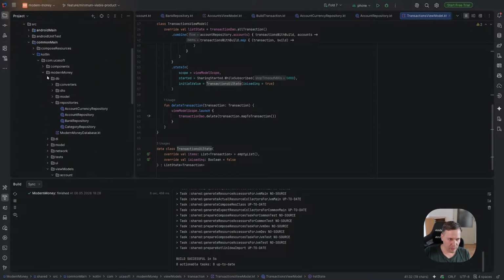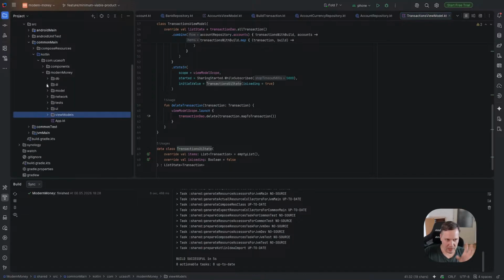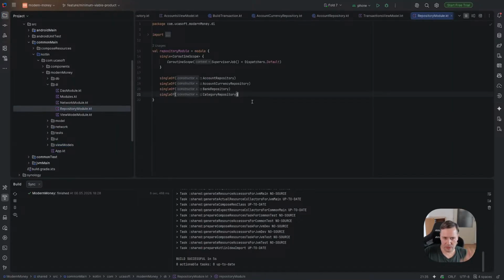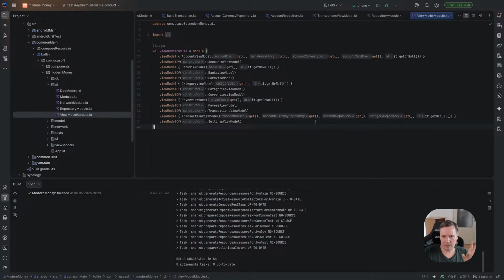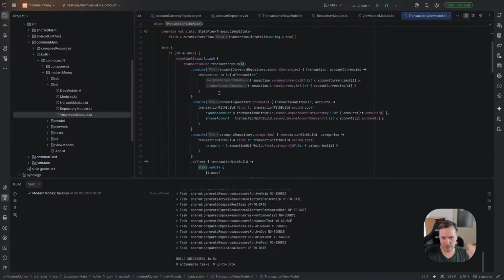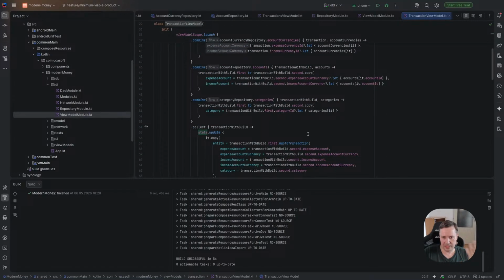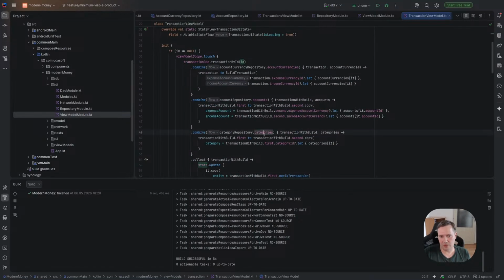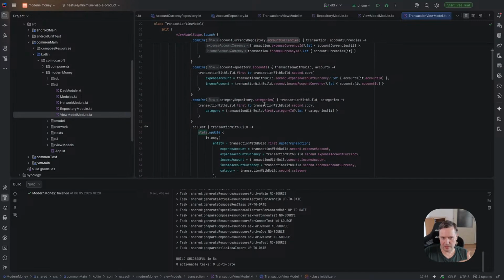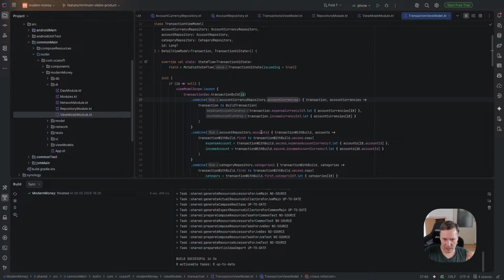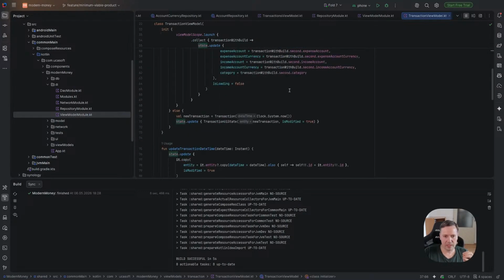Again, it will take some time. I'm just not sure that it's the best approach. We need to create a repository module to provide everything. In the view model, we need to inject, for example, in transaction itself, because we also have to do the same thing inside transaction. Here you see the categories in second place, in third place after accounts: account currency, accounts, categories. So it doesn't matter where the category is. It's important that accounts will be after account currency.